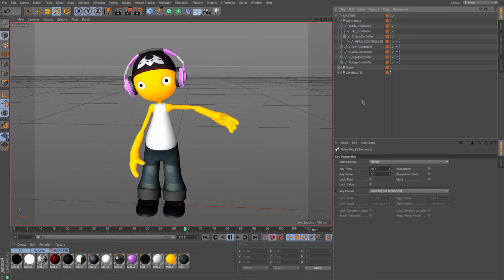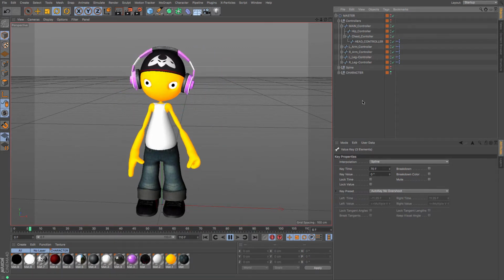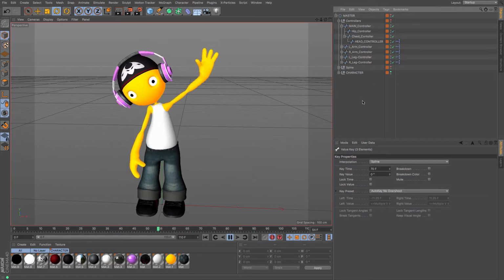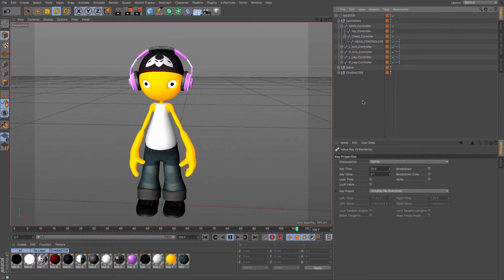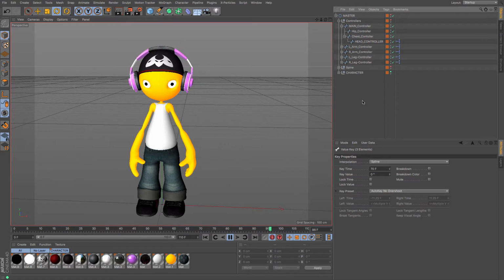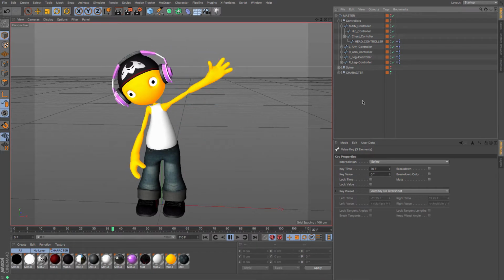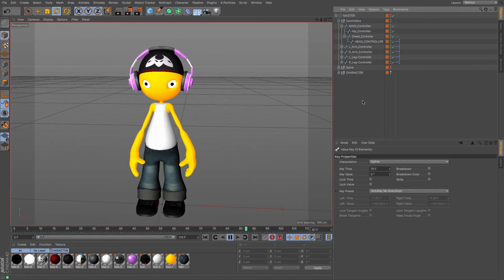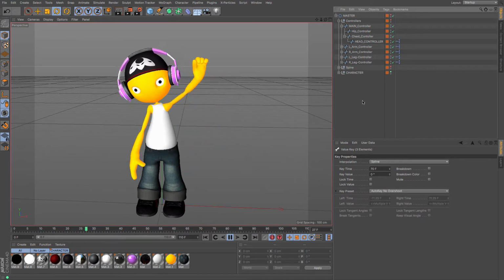wave. Now as you can see on screen, this is done with my favourite little guy in Cinema 4D, the headphone guy. It's what we're going to be using. I have done a previous tutorial on this guy and we're looking at the controllers and all of the things necessary to make him move. If you haven't looked at that yet, I suggest you just pop along and do so.